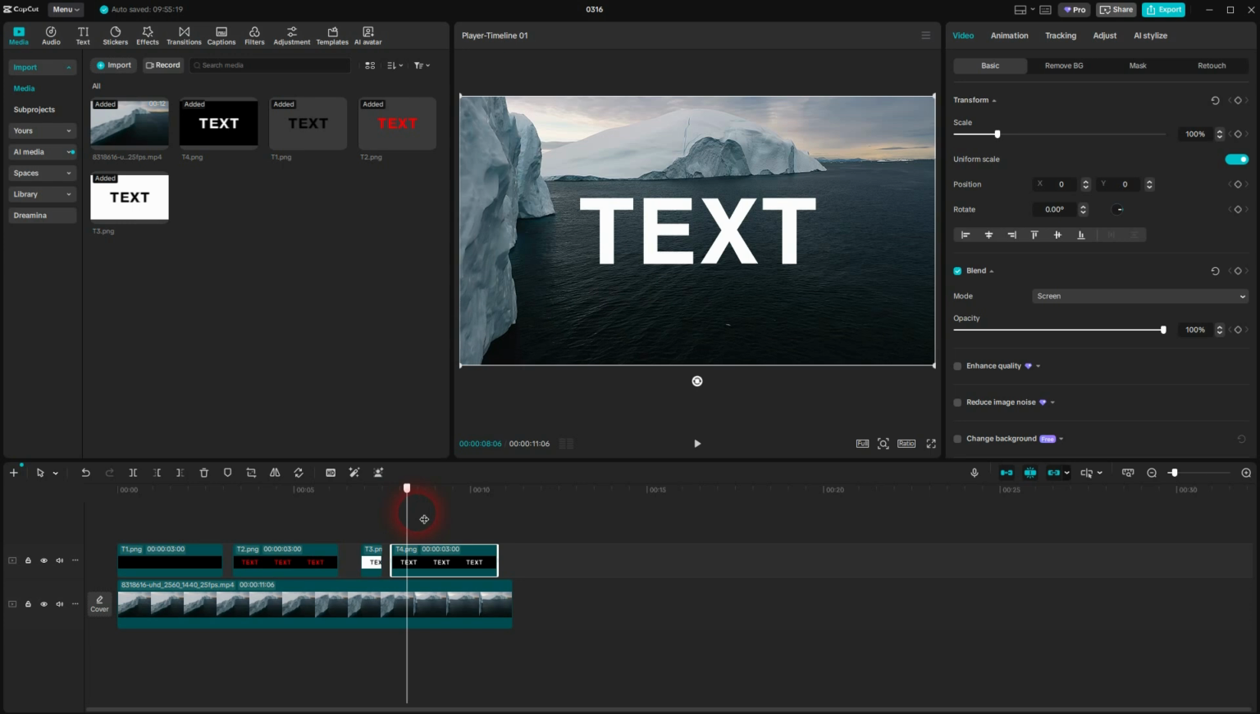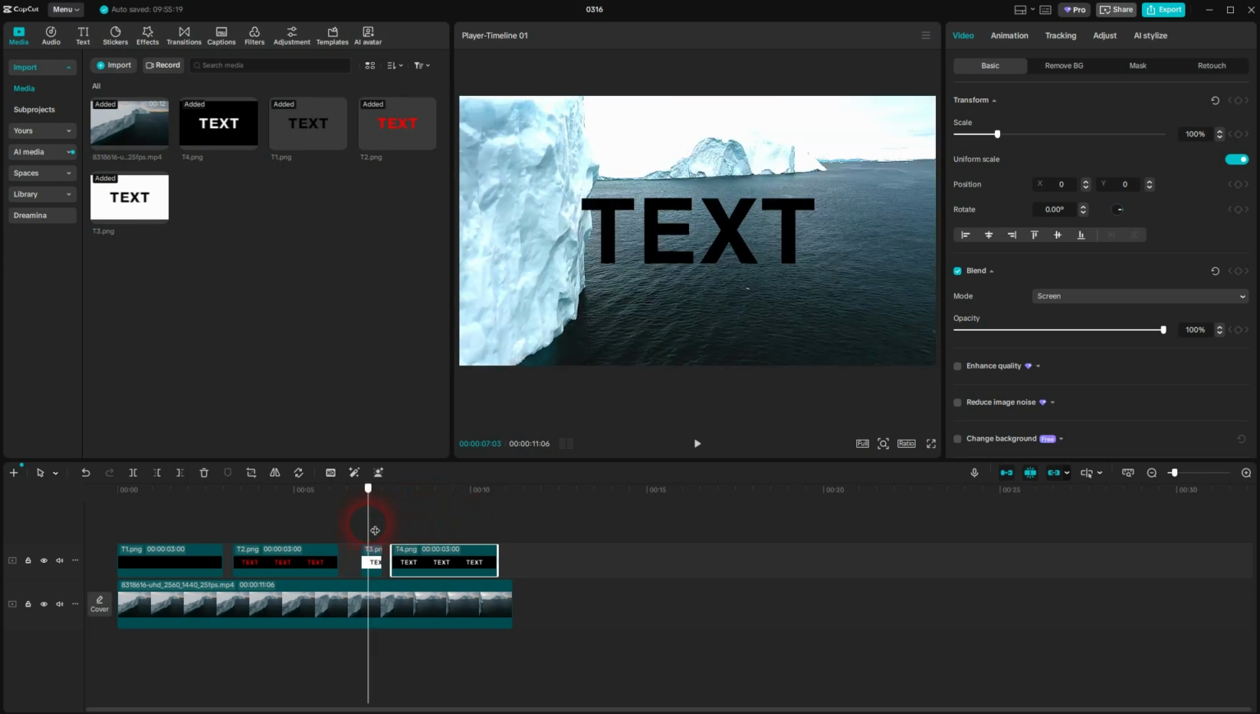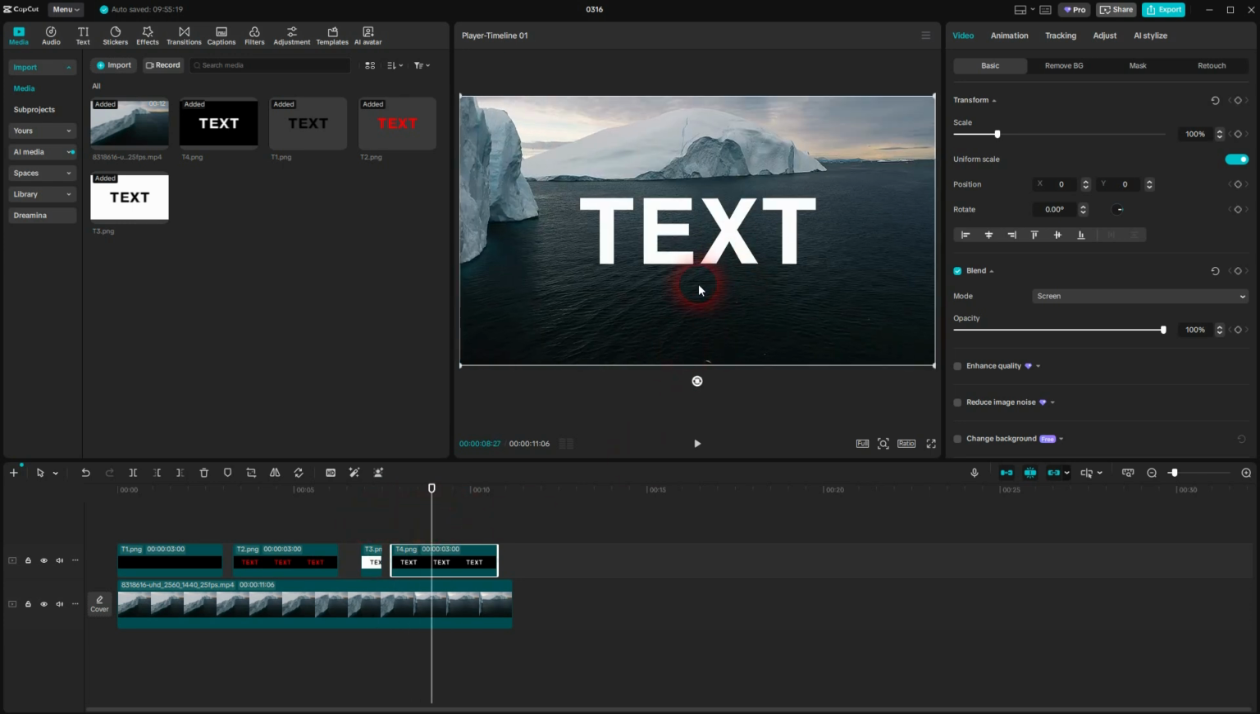So if you want to add text, importing it is actually an option. As you can see here, simply use the blending mode when you have a background, or export it as a PNG without a background, and then you can use that in CapCut as an overlay for your videos.